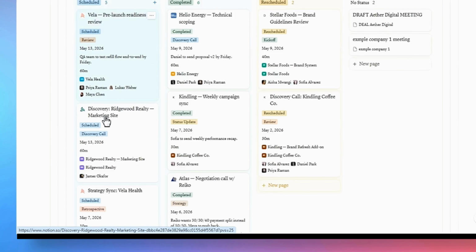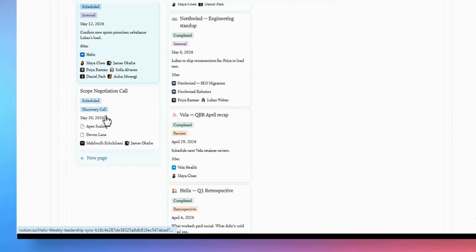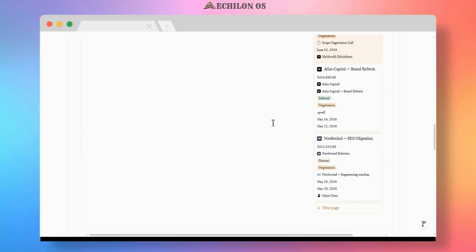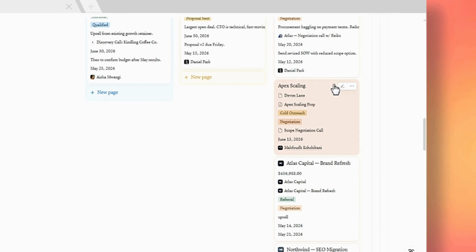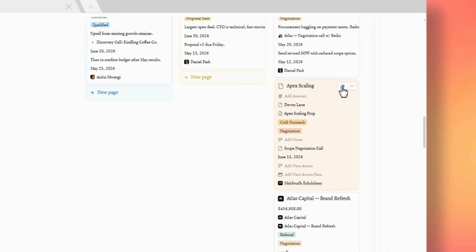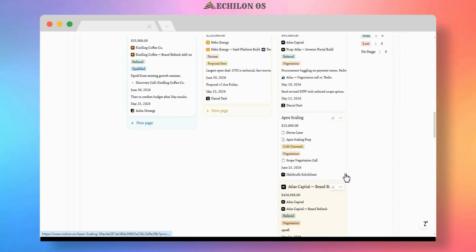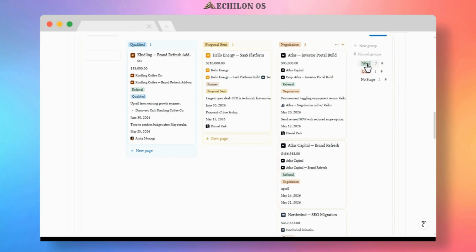As you can see, the scope negotiation call is now properly organized under the scheduled column on our board. With the meeting set, let's head back up to the sales pipeline to update our deal metrics. Open the details for our Apex Scaling Deal to input the negotiated contract terms. First, update the estimated deal amount to the finalized value of $18,750. Now we can drag the updated Apex Scaling Deal card and drop it right into the One column.